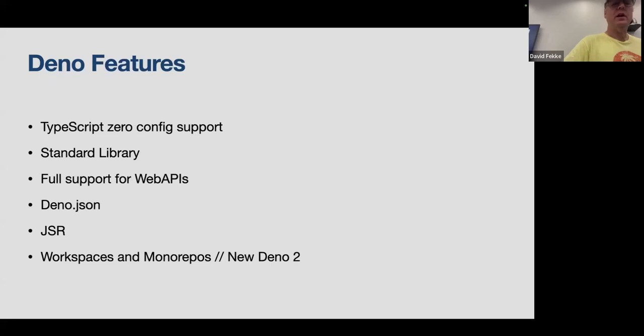Other features include zero config support. With all this stuff, you don't have to do any configuration to start taking advantage of it. If you need to tweak certain settings, you can. But if you just want to run your JavaScript application without any config files, you can do that as well. They also have a standard library, which I mentioned before.